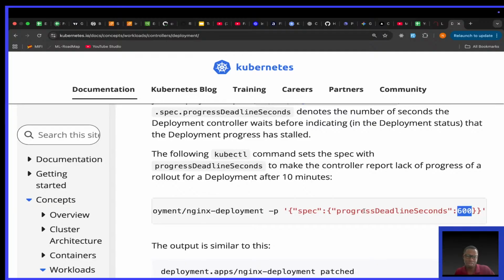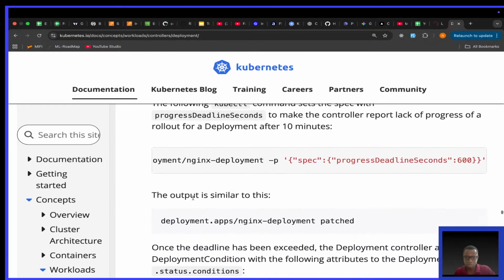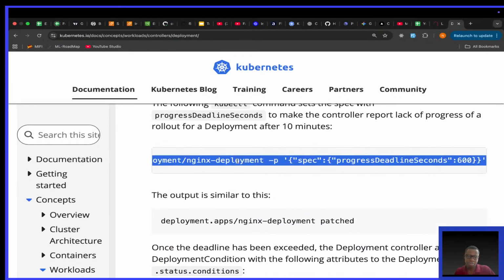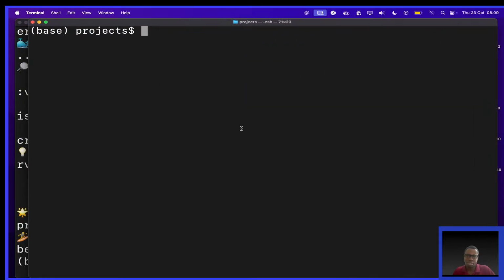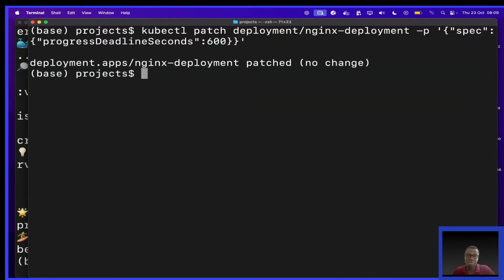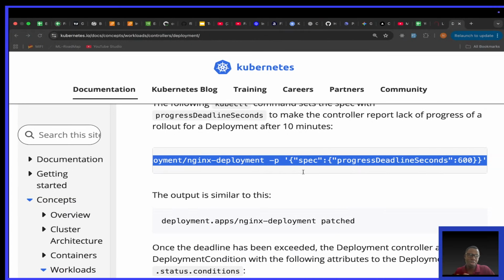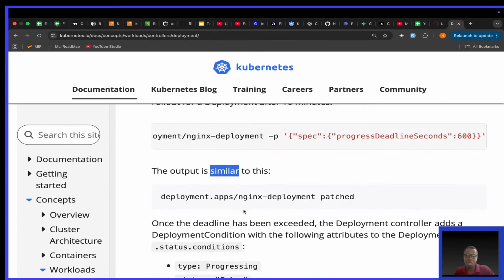So yeah, when you see .spec.progressDeadlineSeconds, simply think about it as a nested dictionary or a nested key-value pair. You're seeing the output is similar to this. You can copy, and again, don't attempt to cram these commands. The more we do them, the more we shall get used to them. They're saying the output is similar to this.